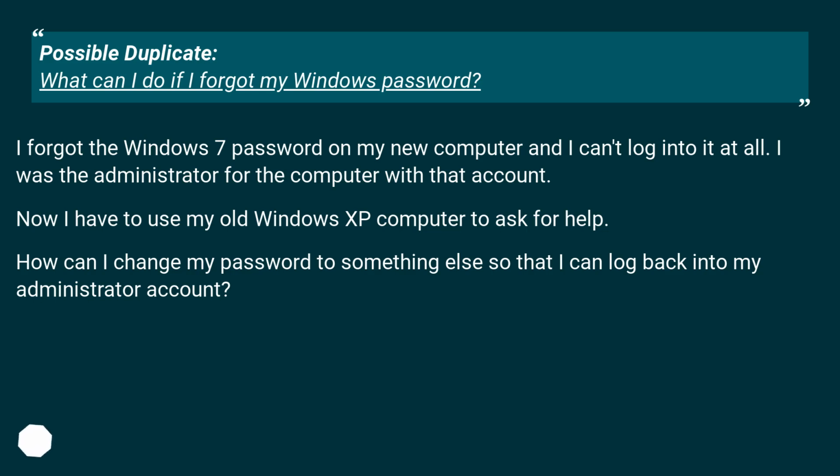I forgot the Windows 7 password on my new computer and I can't log into it at all. I was the administrator for the computer with that account. Now I have to use my old Windows XP computer to ask for help. How can I change my password to something else so that I can log back into my administrator account?